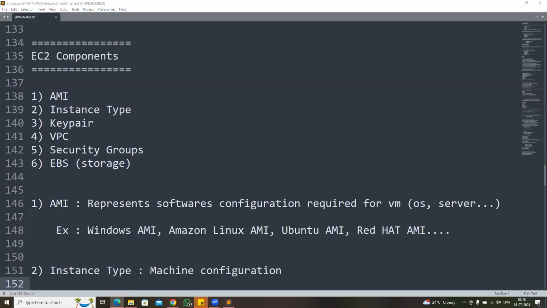Quickly, can anybody tell me what is the purpose of these components in AWS EC2? Quickly, can anybody tell me the components of EC2? What is the purpose of them?